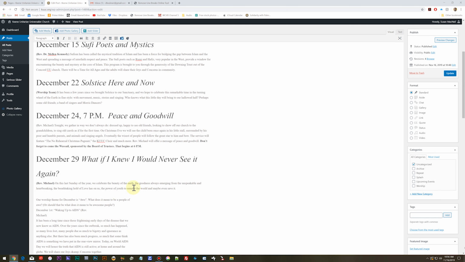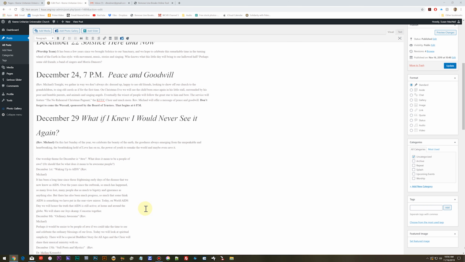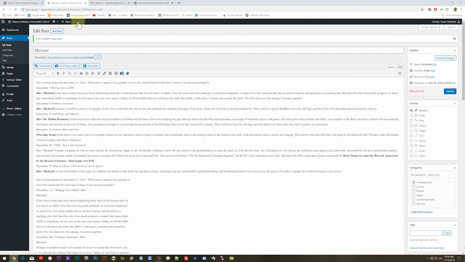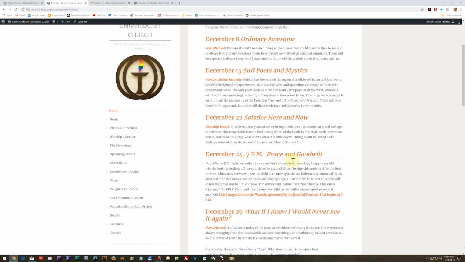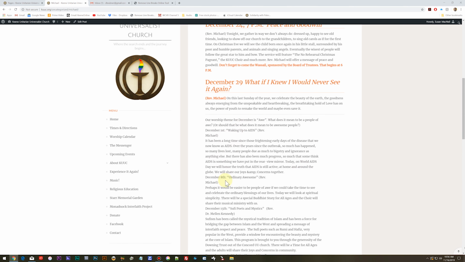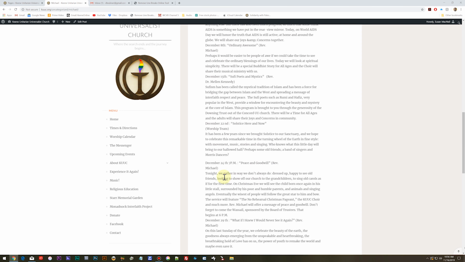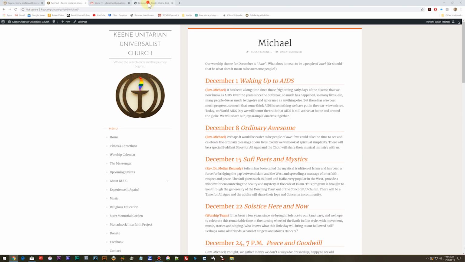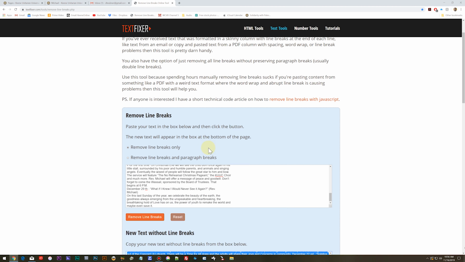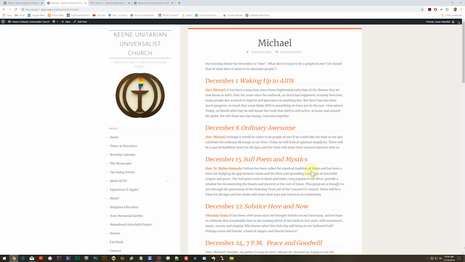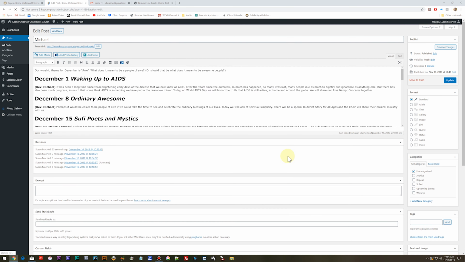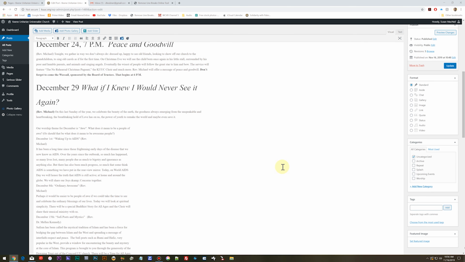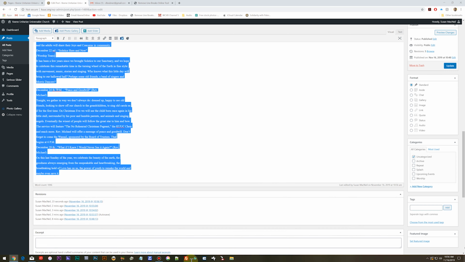You see this? These are all forced returns. All these. So if you updated and you looked at it, you can see all these forced returns, which doesn't look right. So you have to clean it up a little bit. You have to put it through this remove line breaks. So I'll go back to edit post, and I'm going to delete all this here.